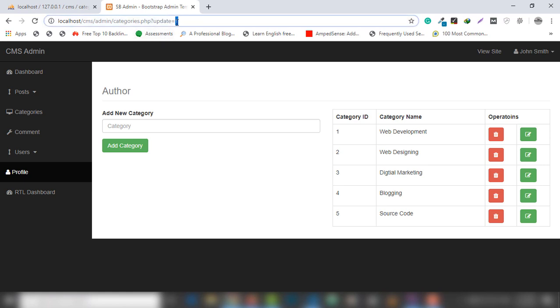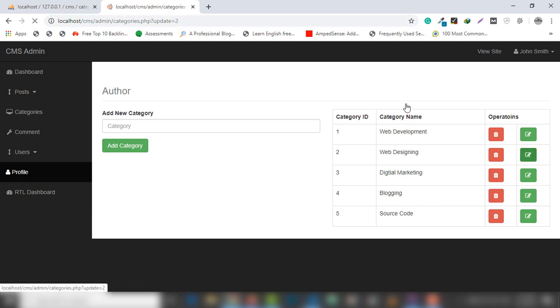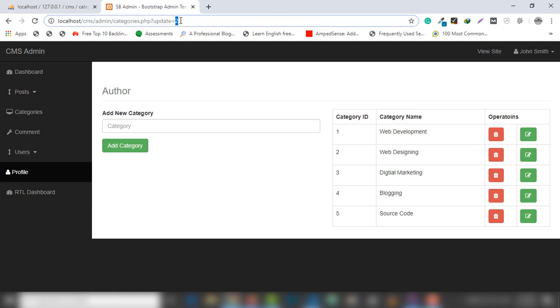This is the get variable and this is the get variable ID. I click on the second one, we will get the second number ID, right? So we will target this get variable to edit the category. But before editing the category, we need to get the particular record inside our input text form, right?